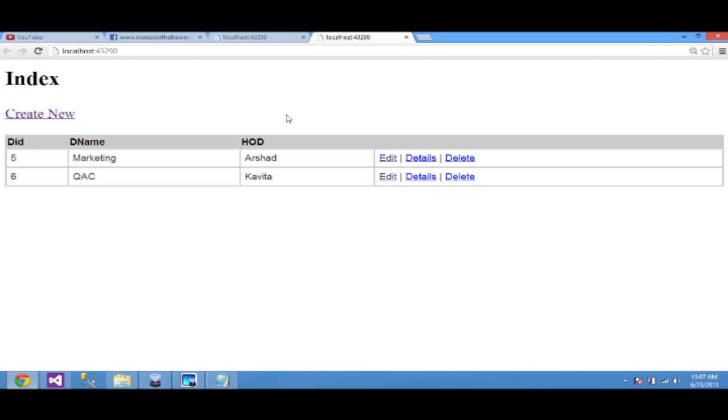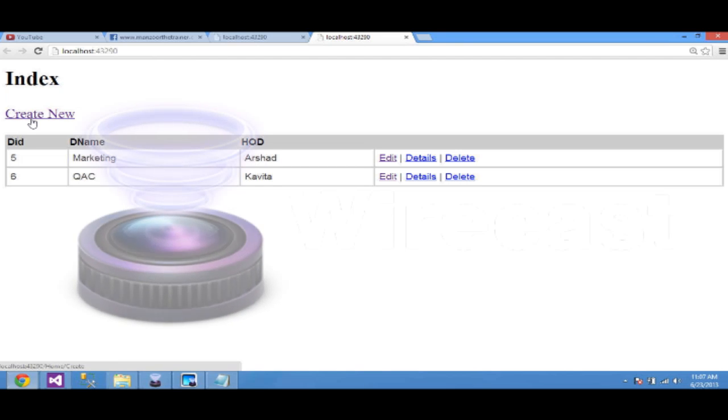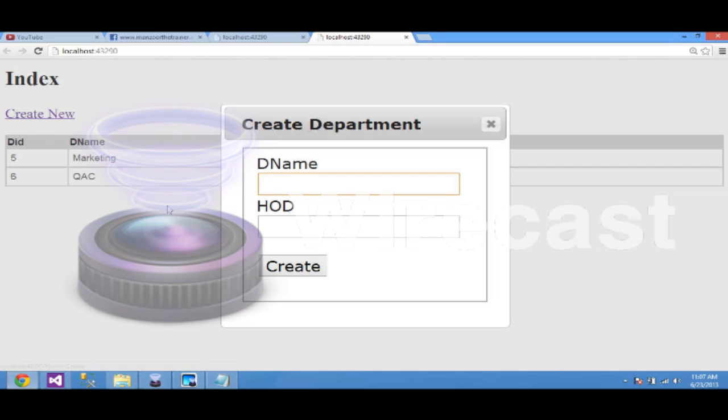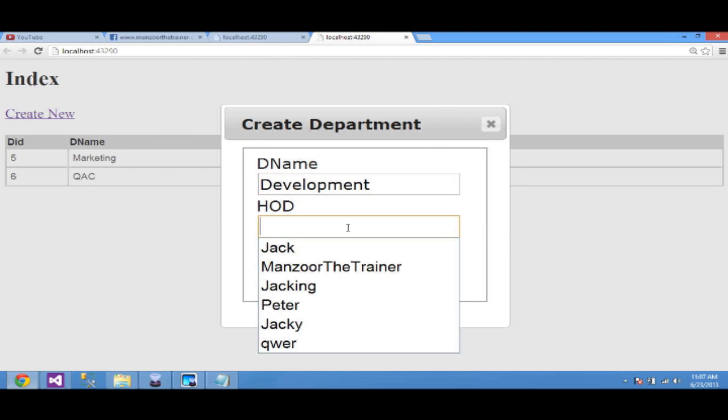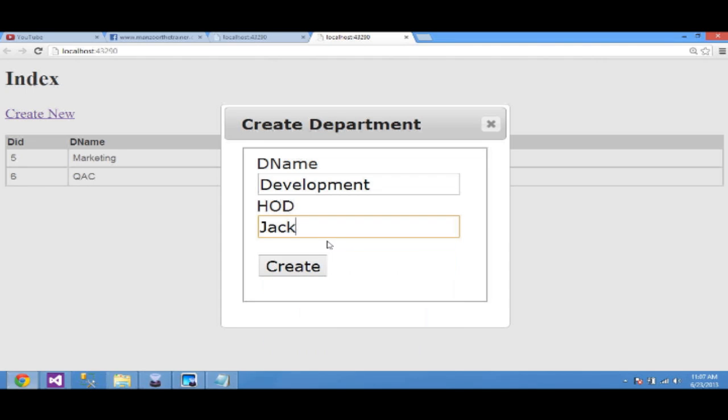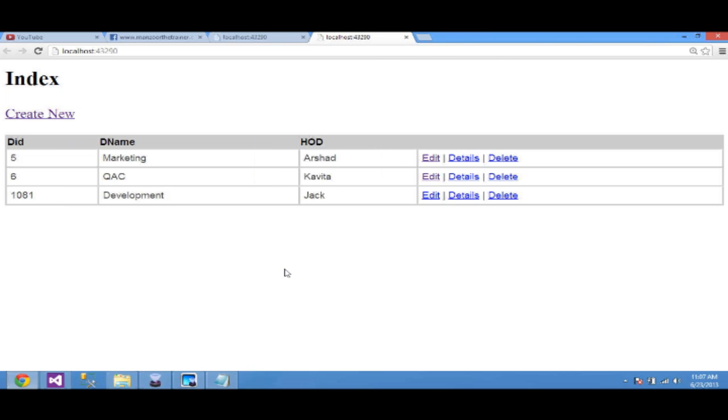Now, whenever I click on this create new, earlier it was taking me to a different page. Now, if I say create new, it is opening in a pop-up. There is no postback. Now I'll create a department development and let HOD be Jack, and I'll say create. Now you see that without any postbacks, you got the department created.